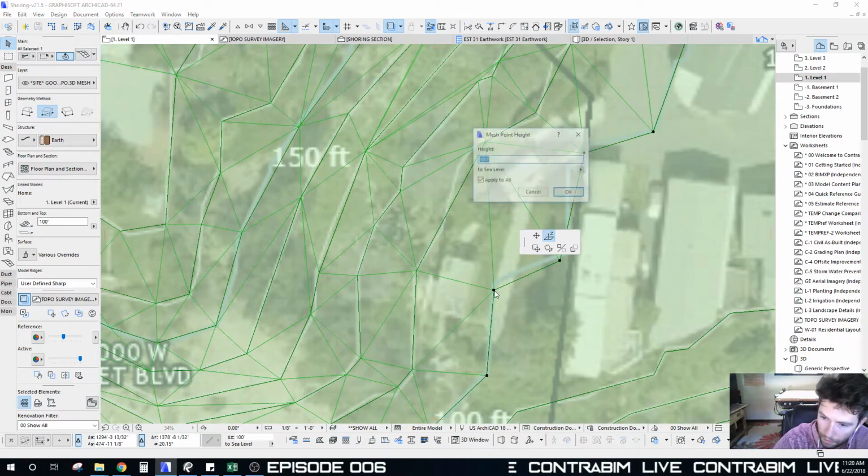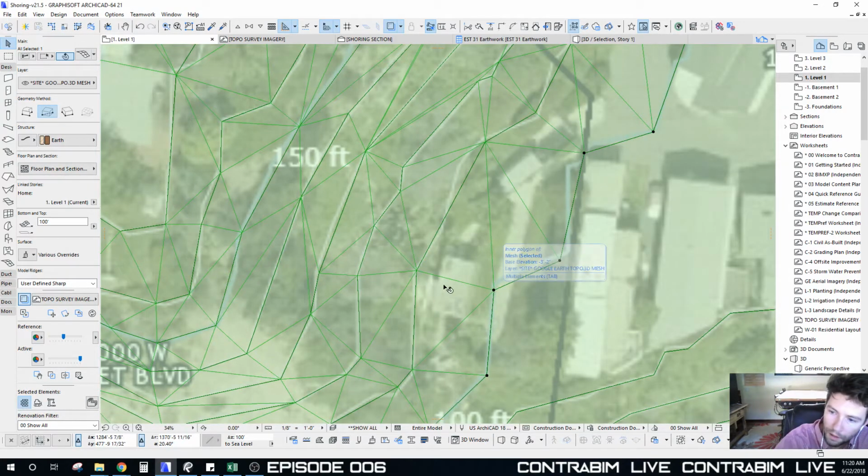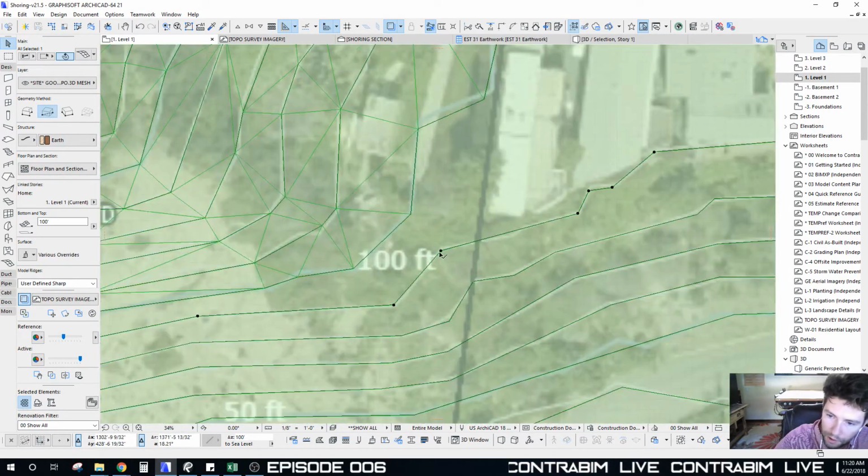110. There's a lot of other ways of bringing in meshes also.